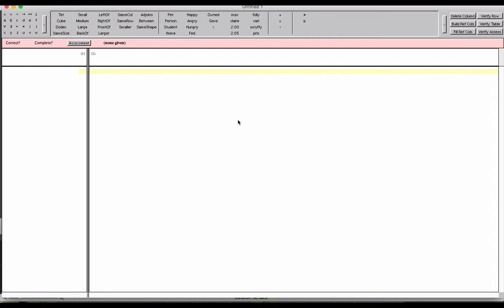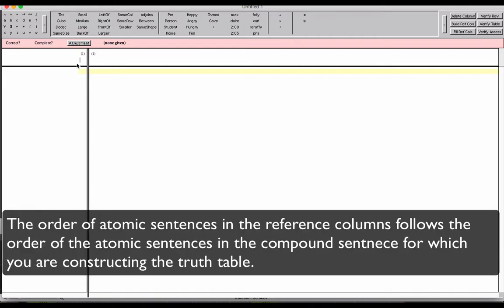You already know a number of features of Boole, which I will not review here. Instead, I will start by pointing your attention to our reference columns. You're going to always use the atomic sentence order of the sentence for which you want to construct a truth table. So suppose you have the following sentence: It's not the case that both A and B, or it's not the case that C. You have three atomic sentences, and the order they appear when we read left to right is A, B, and then C. So what we'll have in our reference column is the same order. We start with A, new column, B, new column, C.